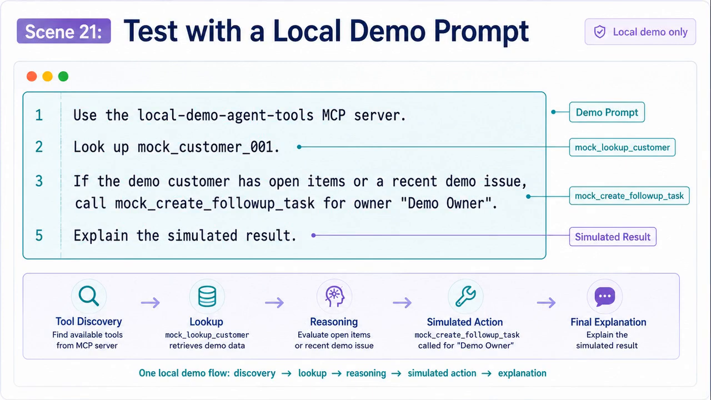With enable the server in Cursor in mind, the next piece is test with a local demo prompt. The test prompt should force tool use. It asks the agent to look up mock customer 001. Then it asks for a simulated follow-up only if the demo data supports it. This tests lookup, reasoning, mock action, and final explanation. The prompt is explicit about using the local demo server. The output should explain that the task is simulated. That keeps the demo behavior clear and safe.